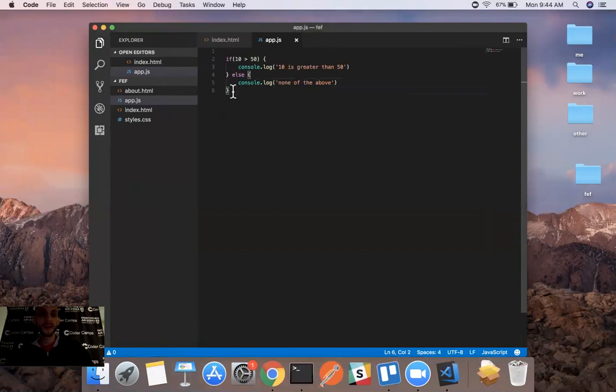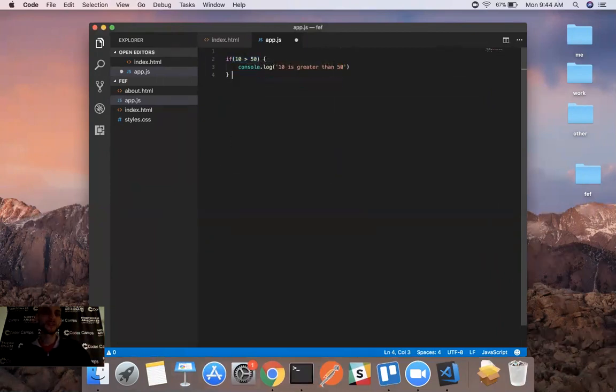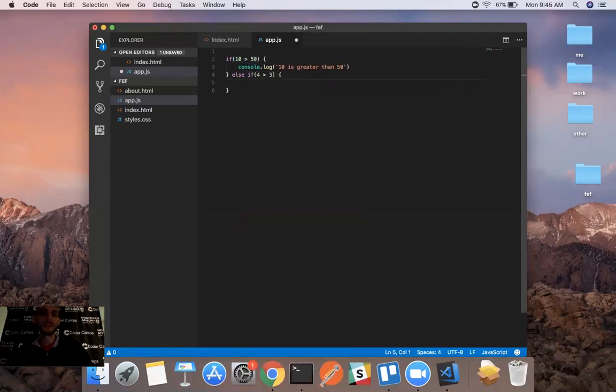Okay, and now if we want to add more expressions than just this one, right? Maybe there are several different things we're weighing in against. We can use an if else statement, or else if. Okay, so we can say else if. We can pass in another expression. So I'll say if 4 is greater than 3, then console log 4 is greater than 3. Okay, and then we'll finally have an else statement in the event that one of those fail. So I will say none of the above.